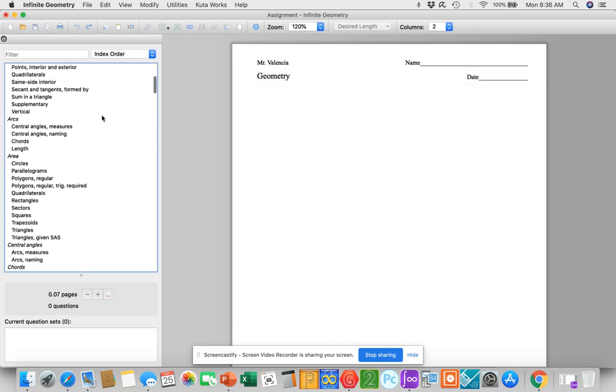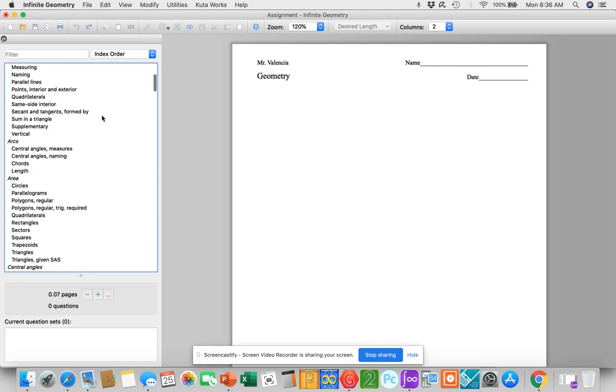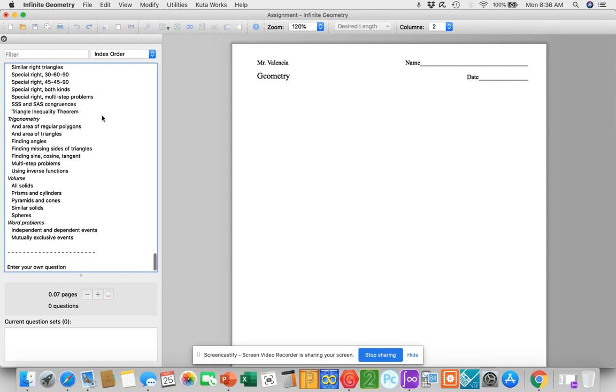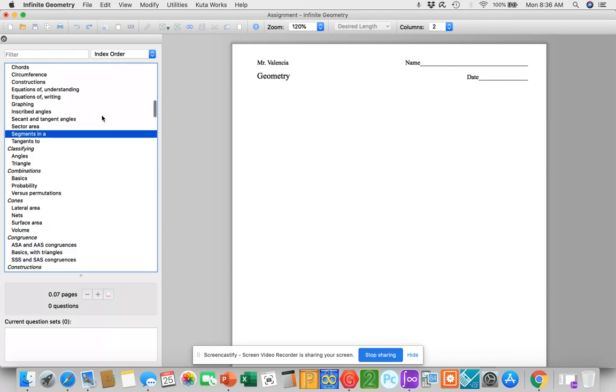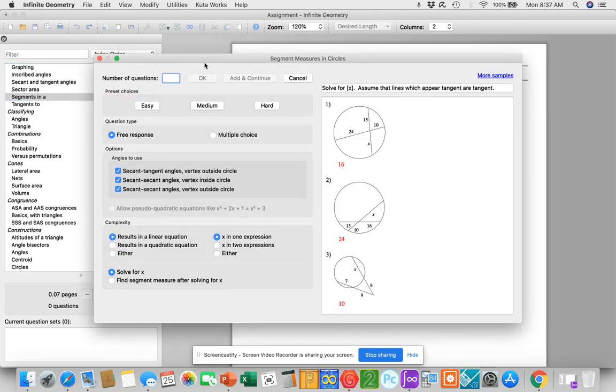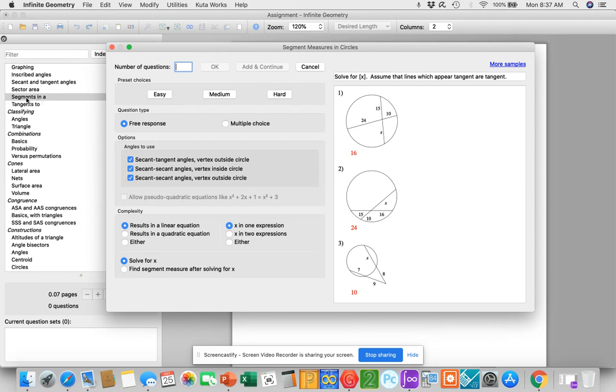On the left side, you have all the different topics that you have in geometry. They have a lot of topics. Let me scroll down just to give you a sense. So these are all the different topics that you have for the geometry software. All right, so I was recently doing circles and segments with my classes. If we click in there, here are the options that you get. Once you pick a skill, a topic from the left side, it's going to open this box, and then you're going to have some options. You can, for example, select how many questions you want, whether you want them to be easy, medium, hard, whether you want it to be free response, multiple choice.